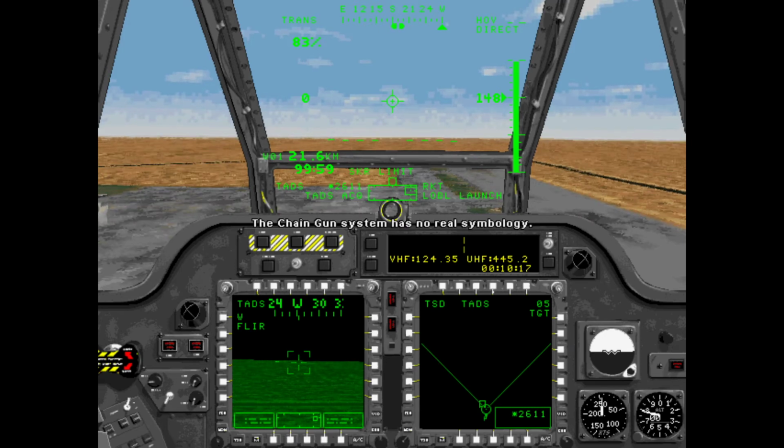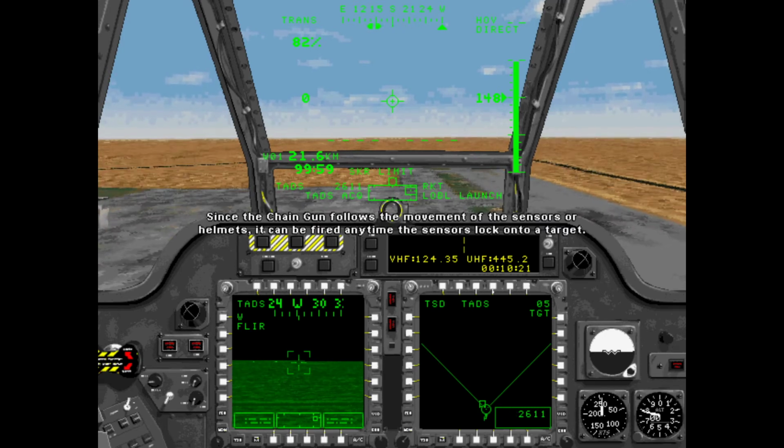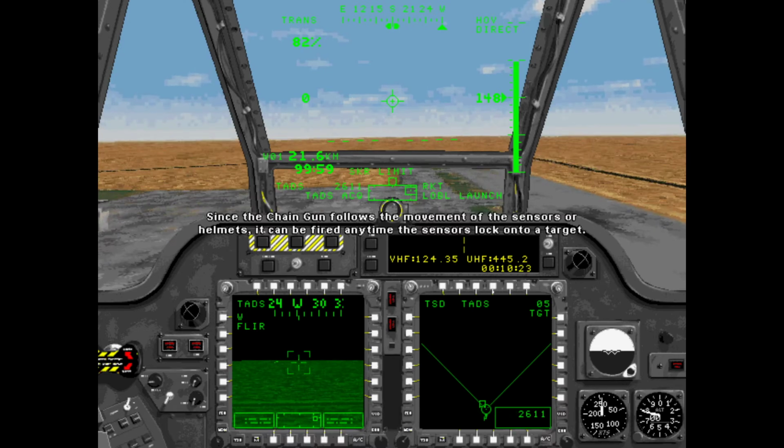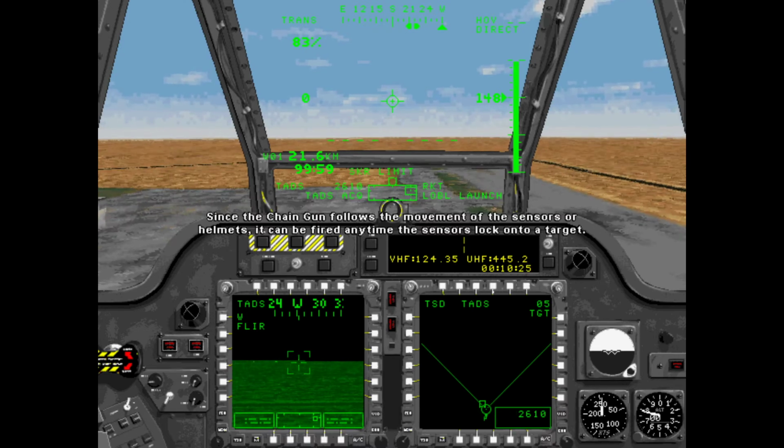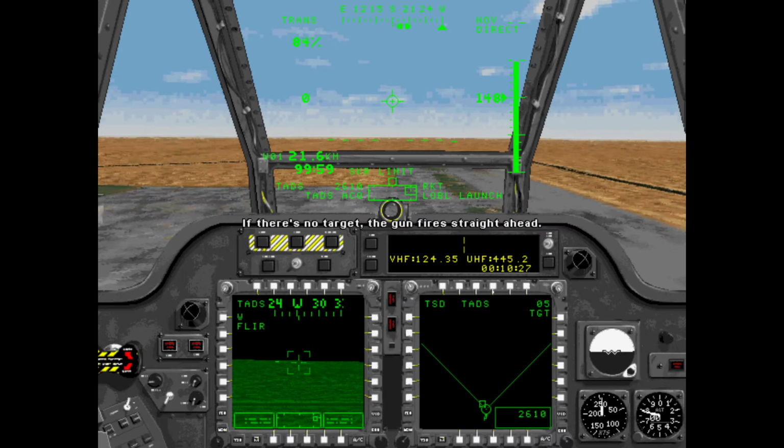The chain gun system has no real symbology. Since the chain gun follows the movement of the sensors or helmets, it can be fired anytime the sensors lock on to a target. If there's no target, the gun fires straight ahead.